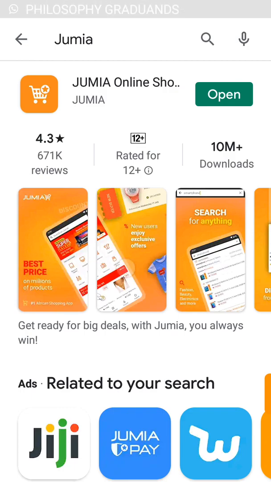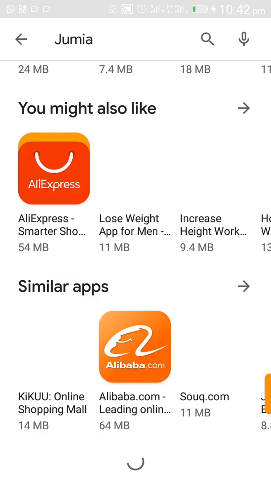It says open because I already have the Jumia app on my mobile phone. But if I don't, what you will see there is install. If you don't have the Jumia app on your phone and you do exactly what I did now, what you will see there is install. And if you click on install, this app will get installed on your mobile device.